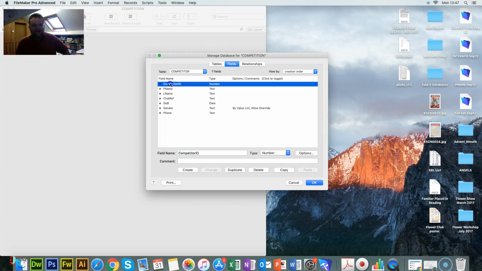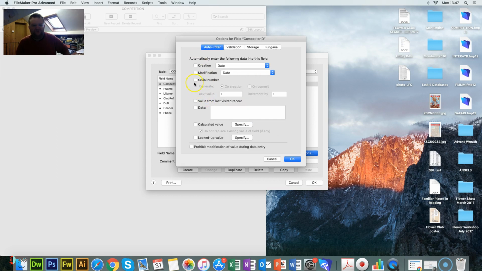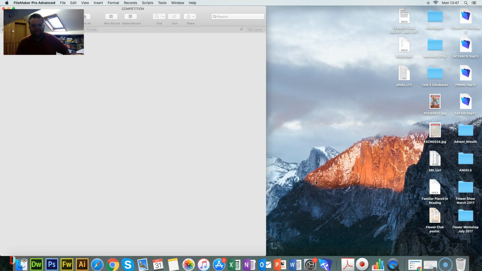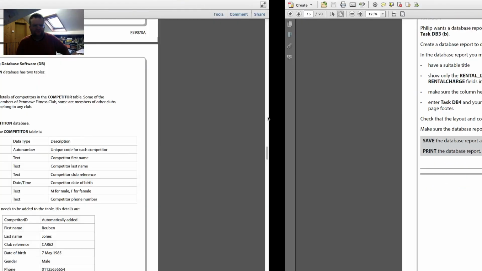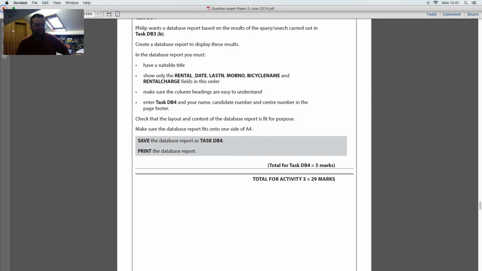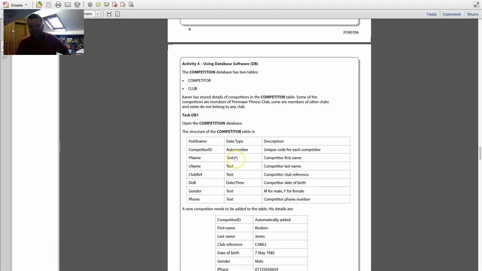And press OK, and then competitor ID, we turn this into a primary key. So say it's unique. Go back to auto, and we serial number like there. Okay, press OK, OK. Like so. I'm going to delete this one up here. Now, that's the structure. That's the first one.